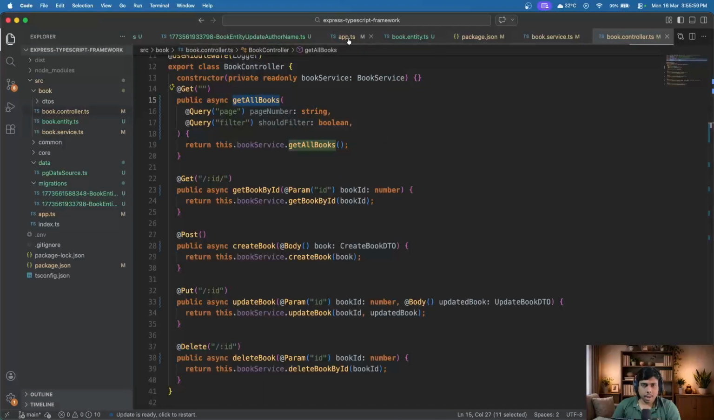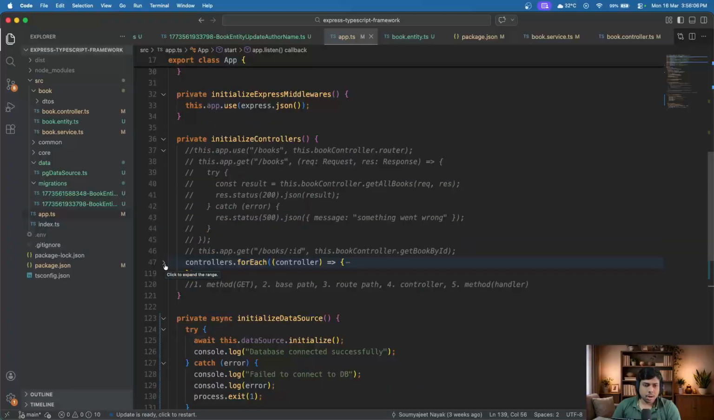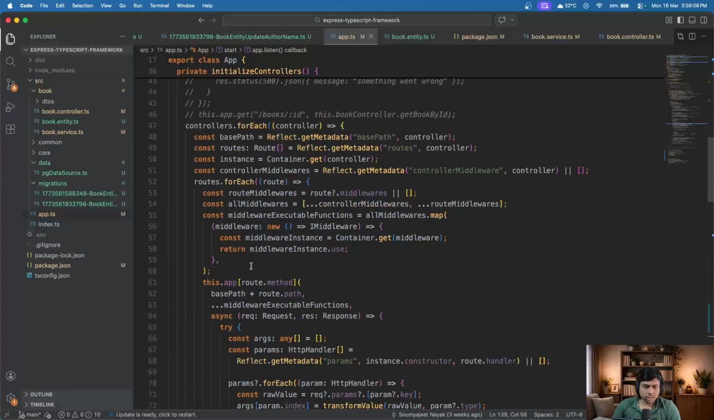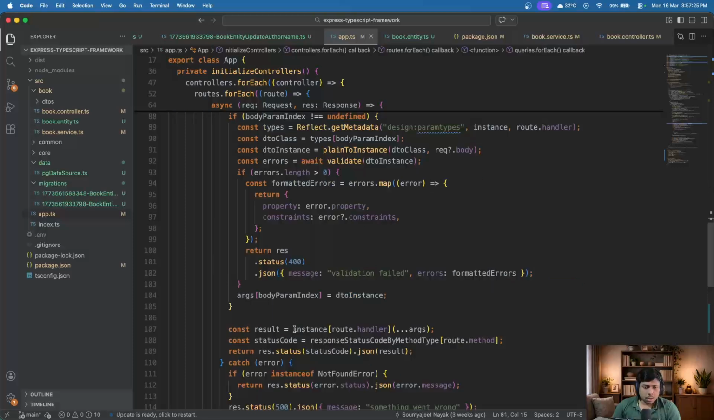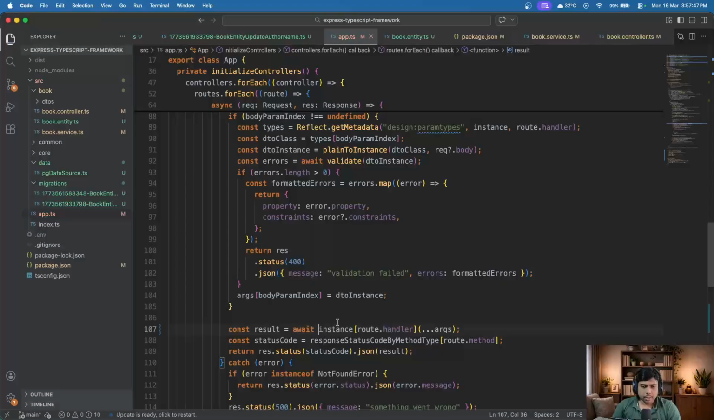We will come to app.ts, okay. And here in controllers.forEach, I will come to this instance function, right? This is where we are calling our handler with the arguments, right? So here I will just add an await on this, okay, because this is the ultimate controller call, right? Since we have marked our controller as async, we have to await on this, right?